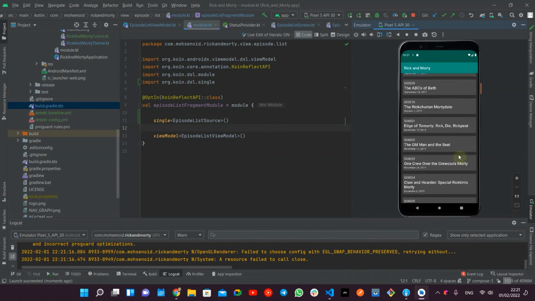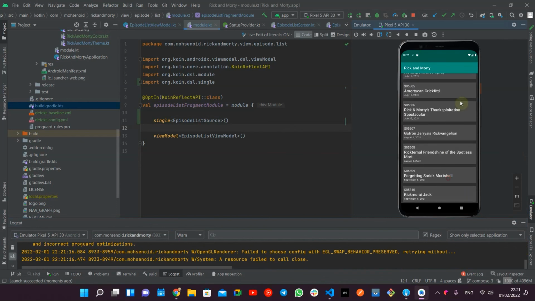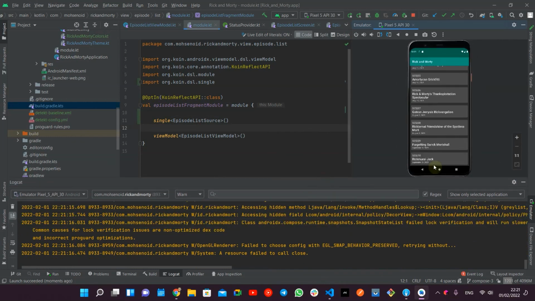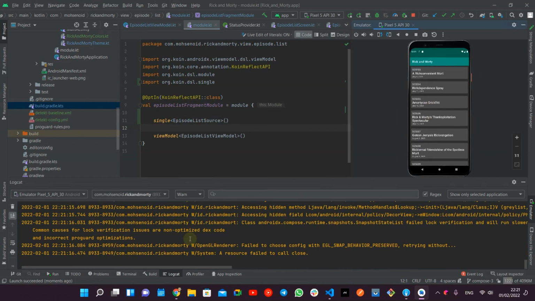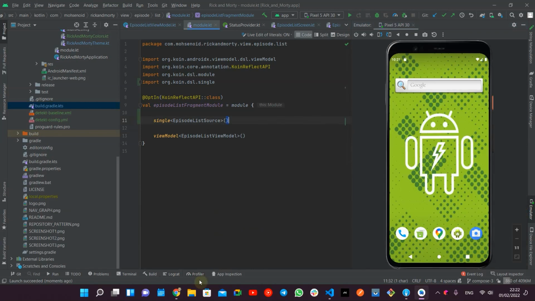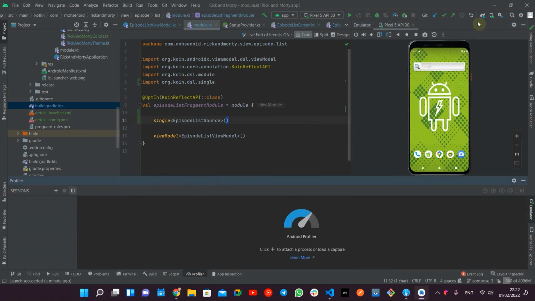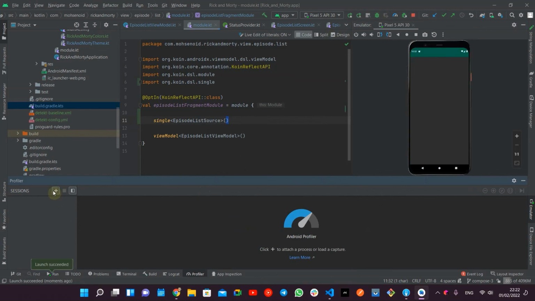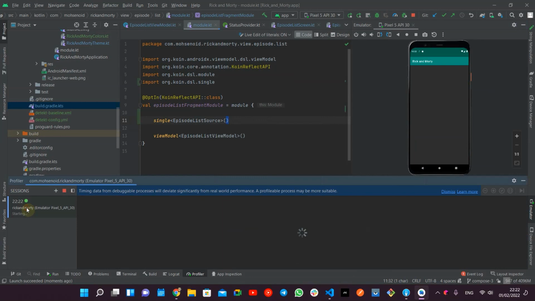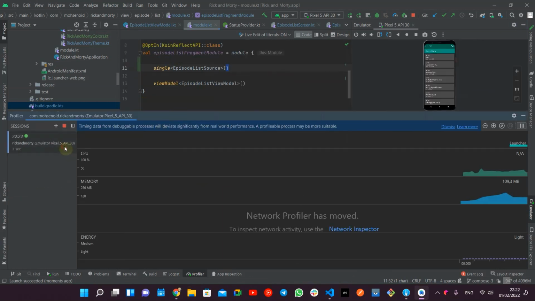Yes, we have the first page. Let's maybe move down and see. Yeah, we have up to season 5, which I guess this API has only 5 seasons. And at least it looks like pagination is working. We can also check the profiler to see if we get proper API calls. So let's maybe run the app and take a look into the network API calls.